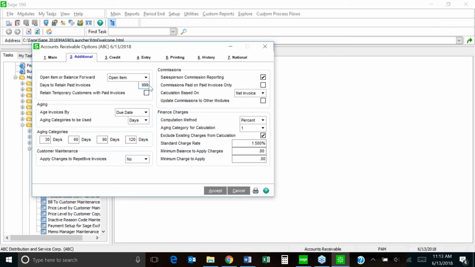If it finds invoices that were paid more than 999 days ago, it is going to then purge them off of your customer screen. They will still remain in an invoice history file, but they will no longer show up on the client. So make sure that you're keeping this for a sufficient amount of time.